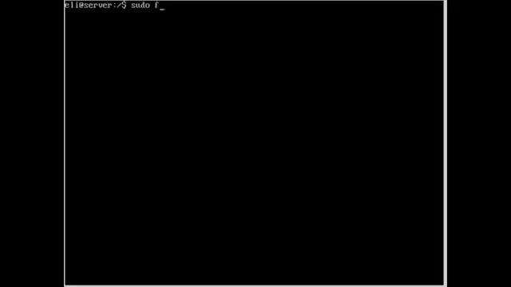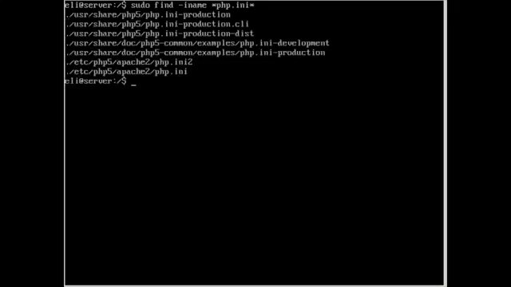So we do sudo find, then we do space -iname, and this iname again is case insensitive. Then we'll use a couple wildcards just to make sure we get it right. So we do the asterisk, then we do php.ini asterisk. This says anything before php.ini, anything after php.ini, and then we hit enter. And this now shows us different php.ini files.